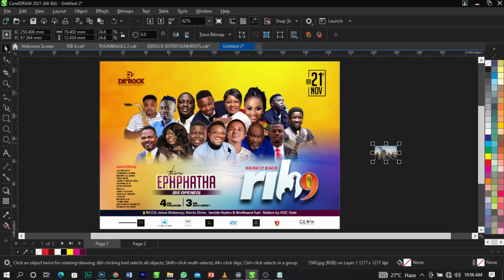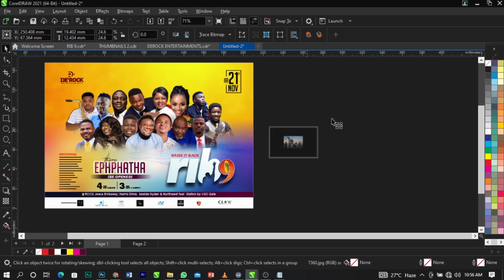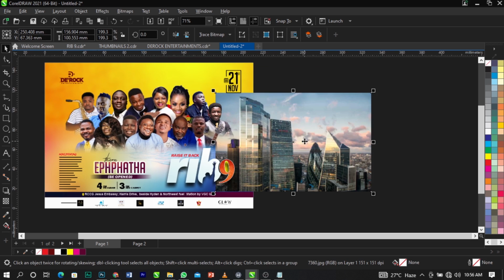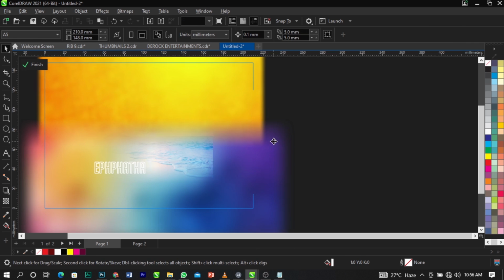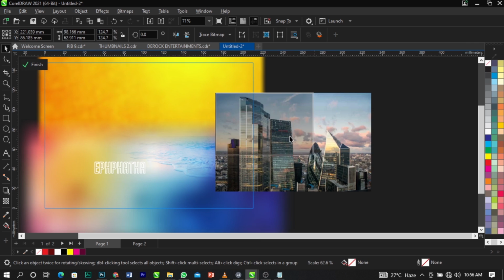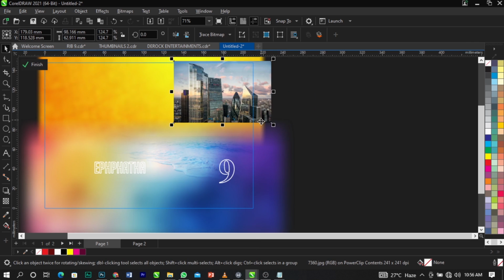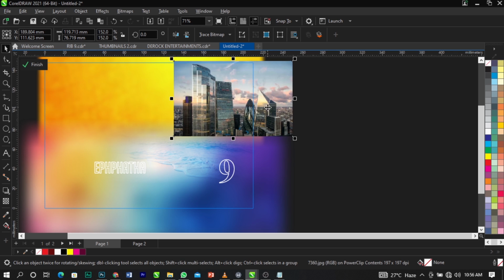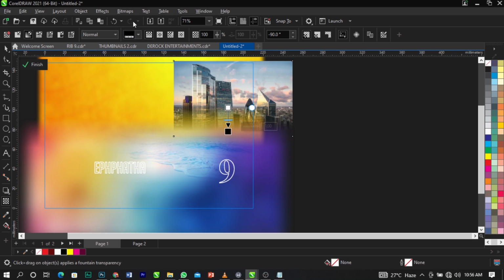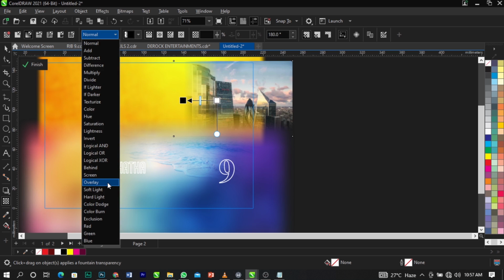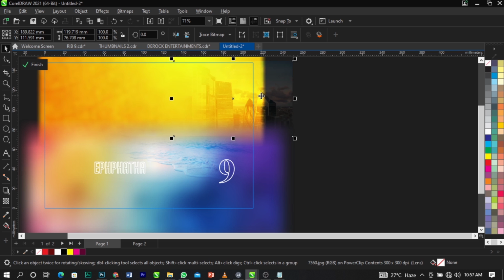So guys, the last but not the least, we're going to scale this one up. Use Ctrl X to cut it. Right click and select edit PowerClip, then place this here. Then scale this down, because we want to blend this to the background. Use your transparency tool, fade out this edge, convert to bitmap like we did earlier in the beginning of this video, then blend this one also. All right, now change the blend mode to overlay, and boom, guys, this is what we're going to have.